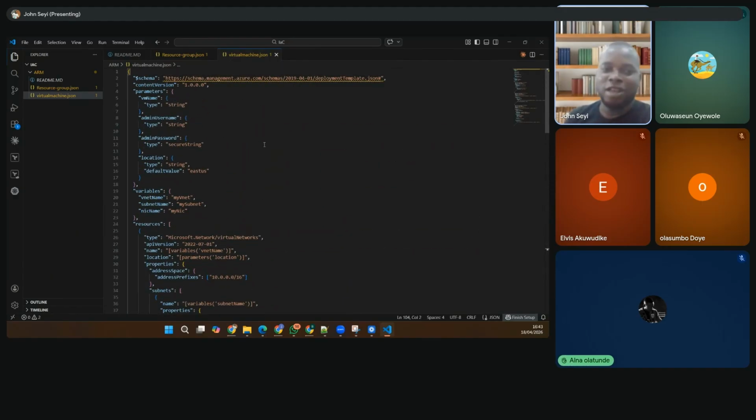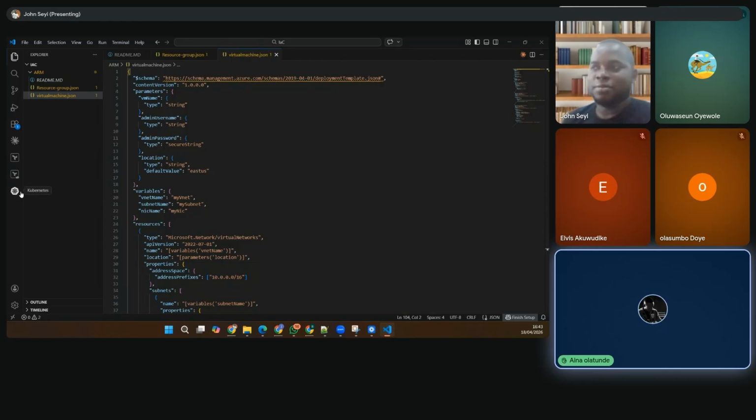Okay, someone has a question. Please shoot. Good afternoon, everyone. Can everyone hear me? Yes, I can. Okay, so the question here is, are you saying that we can use the template and create a resource group from our VS Code into our Azure portal? Yes, sir. You can.